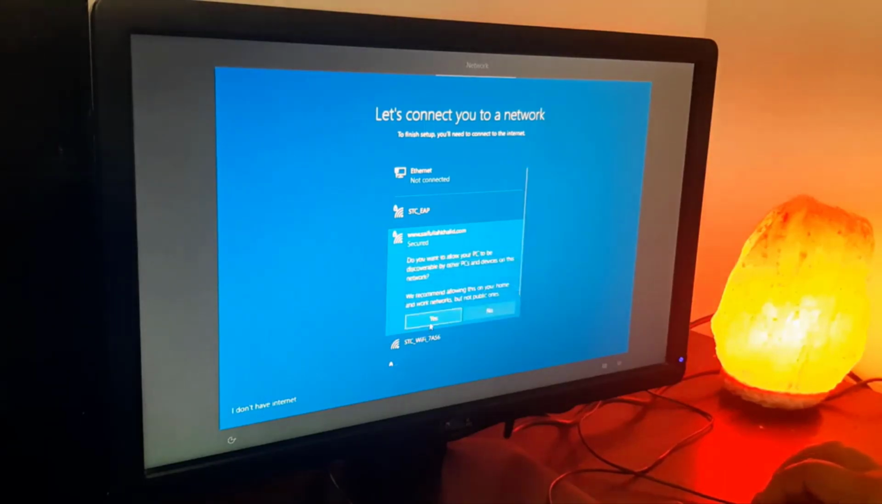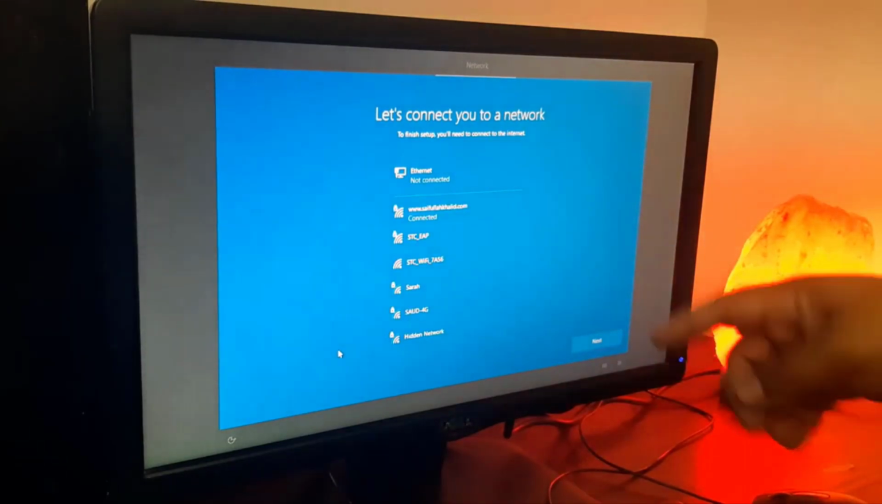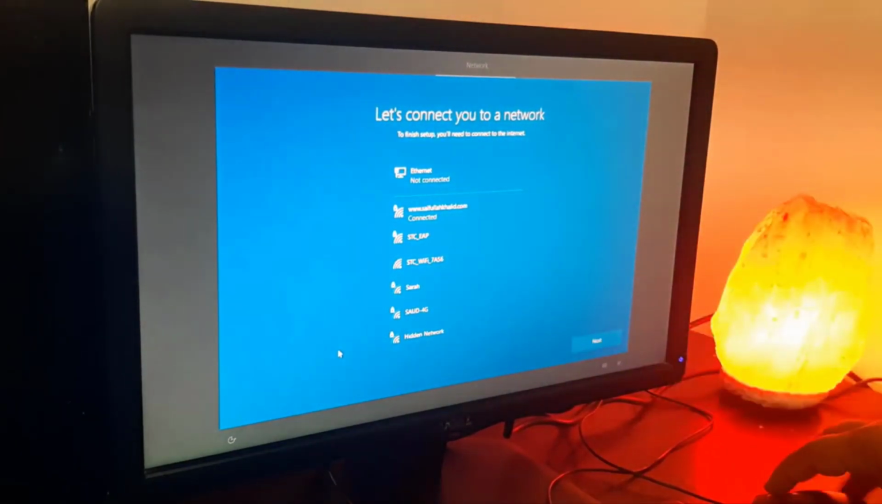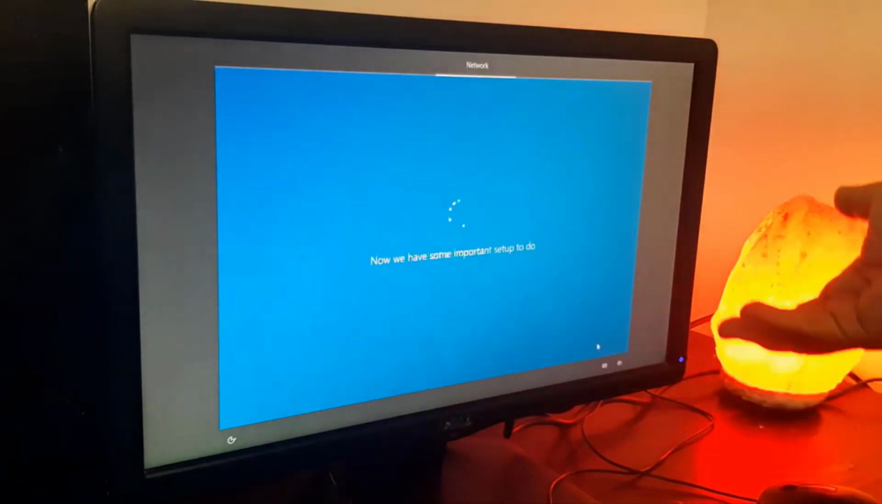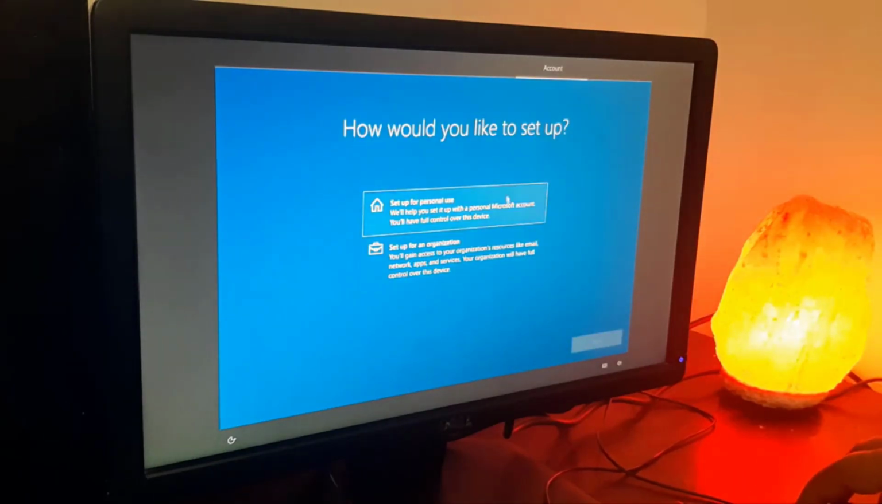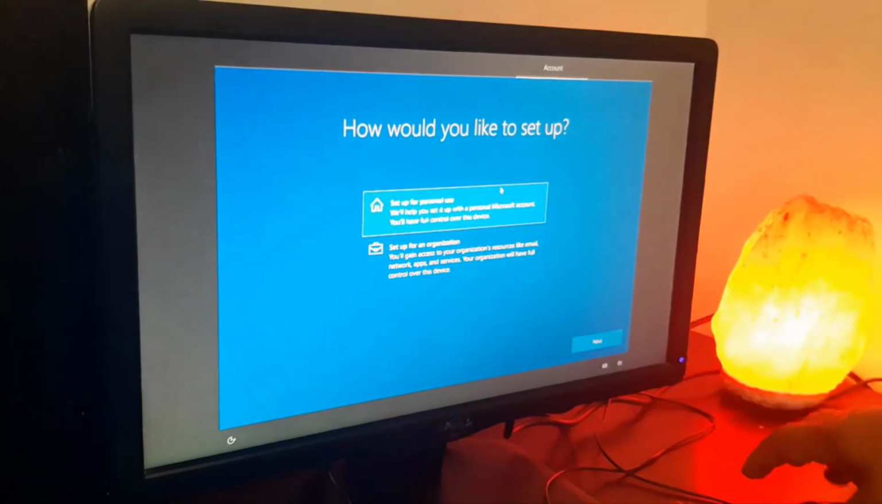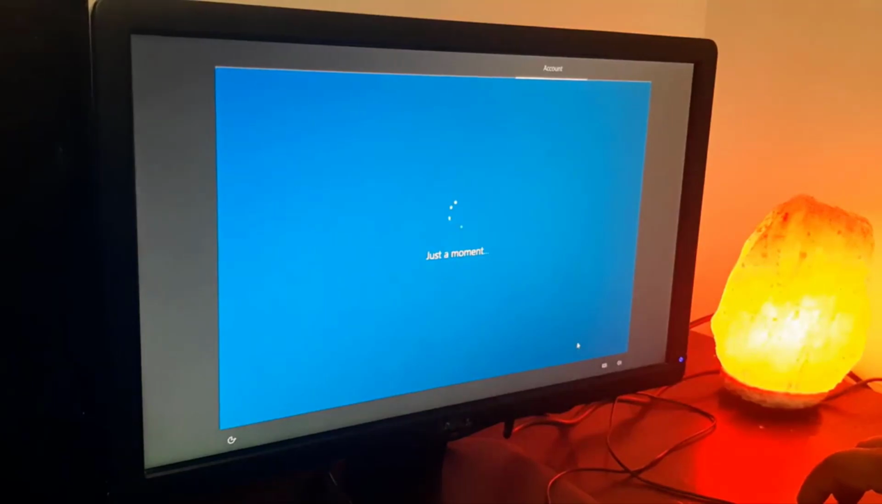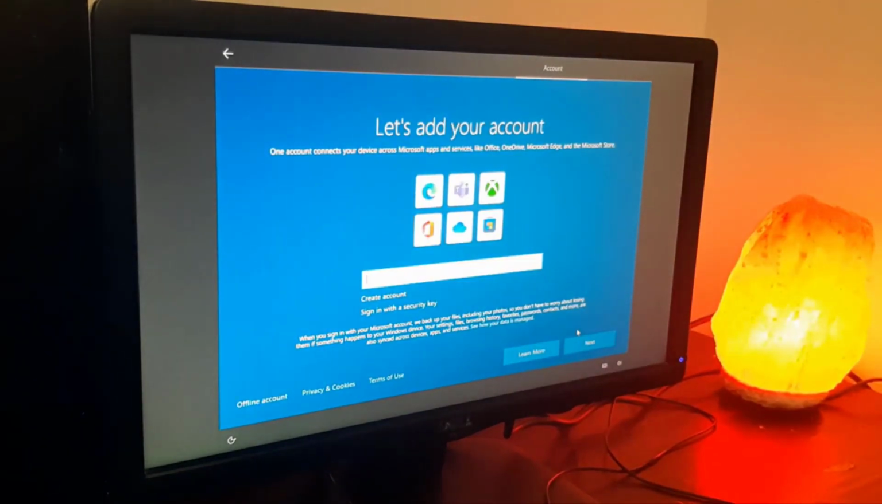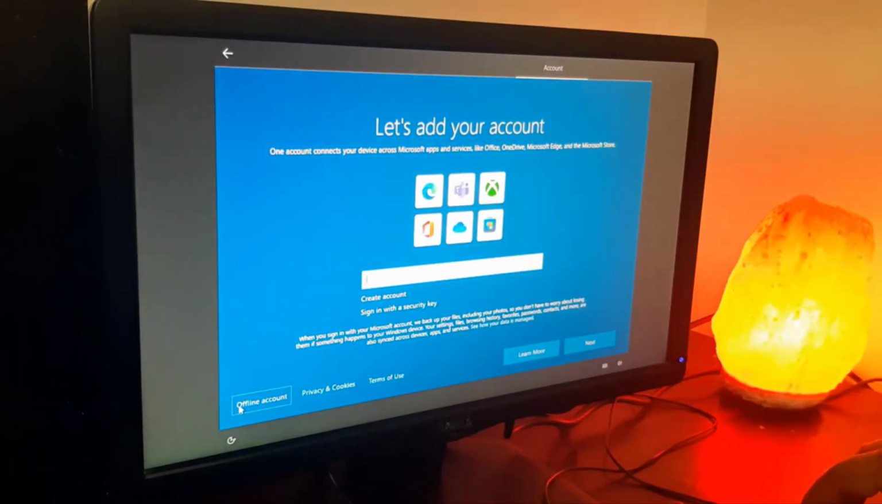Connecting to the internet or Wi-Fi is necessary because it will get all the driver updates. Either connect with Ethernet or connect with Wi-Fi. Whatever system you will be using, if it's a laptop, better connect Wi-Fi. Set up for personal use. If it is a company, then only go with that so it can join the domain. If you don't want to use an online account, just simply click offline account.